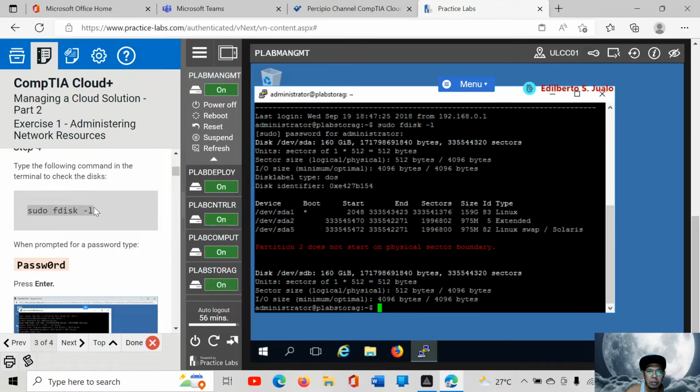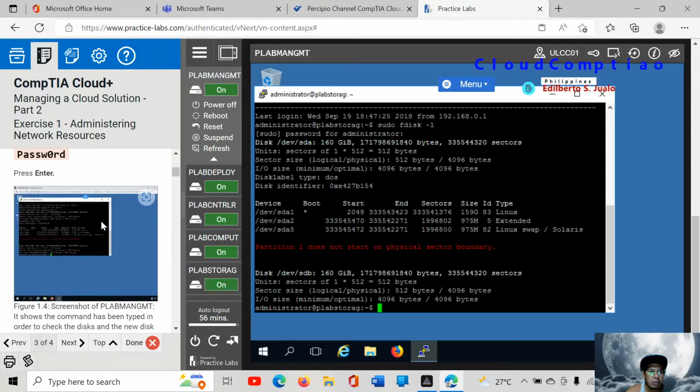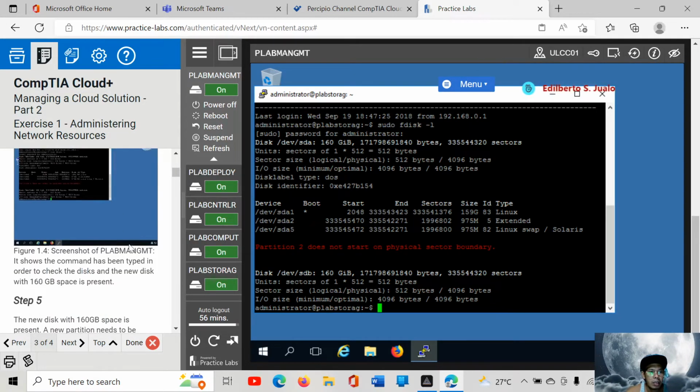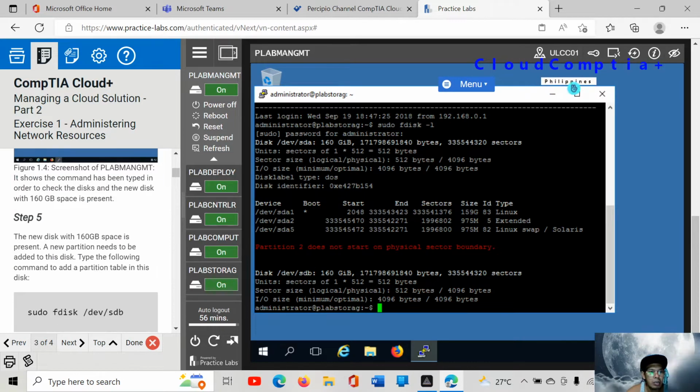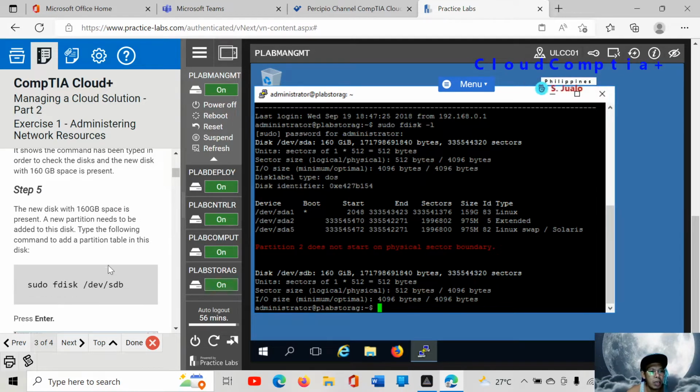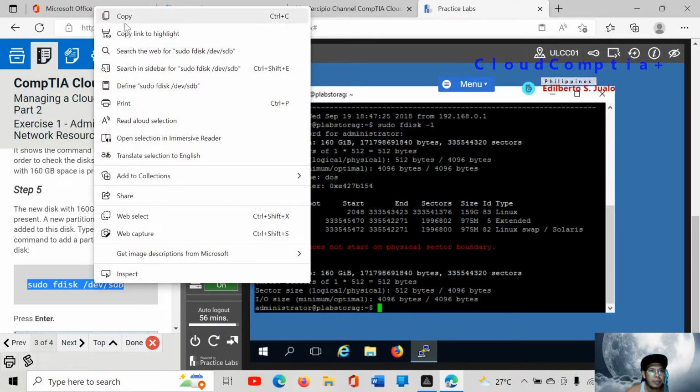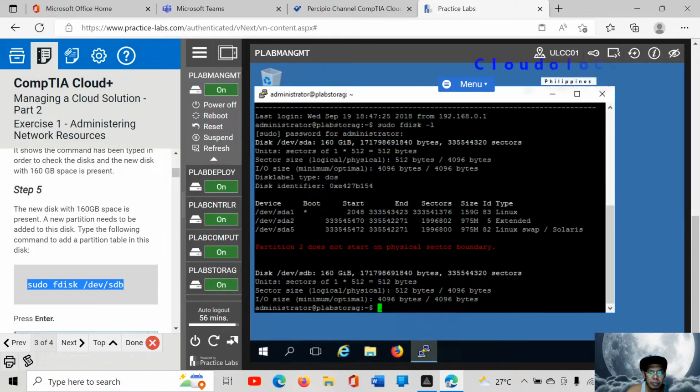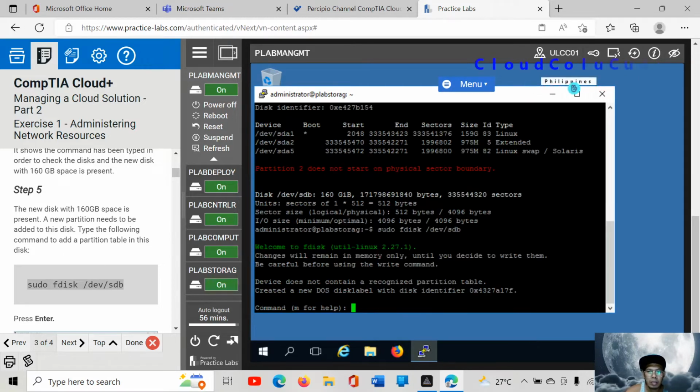The command has been typed in order to check the disk. The new disk with 160 gig of space is present. A new partition needs to be added to the disk. Type the following command. Enter.